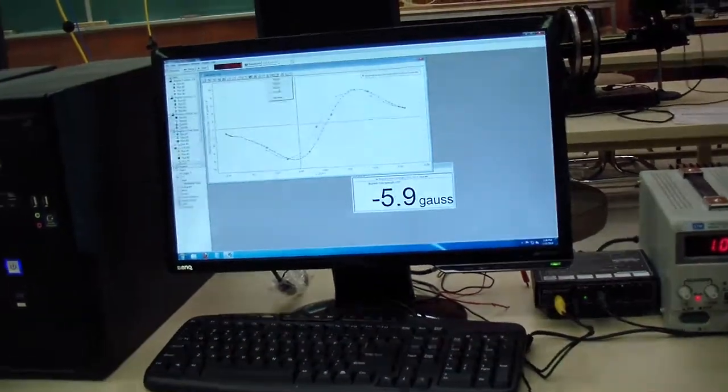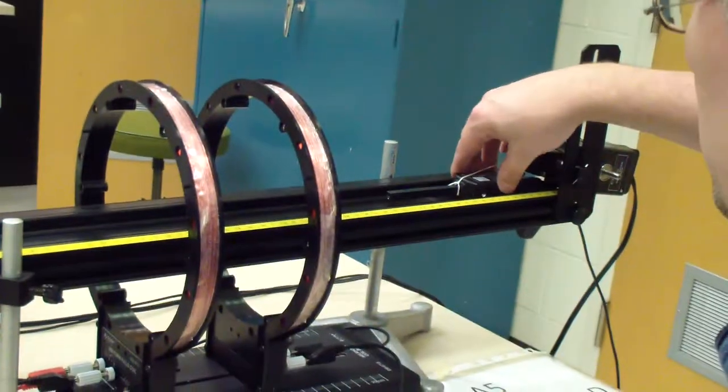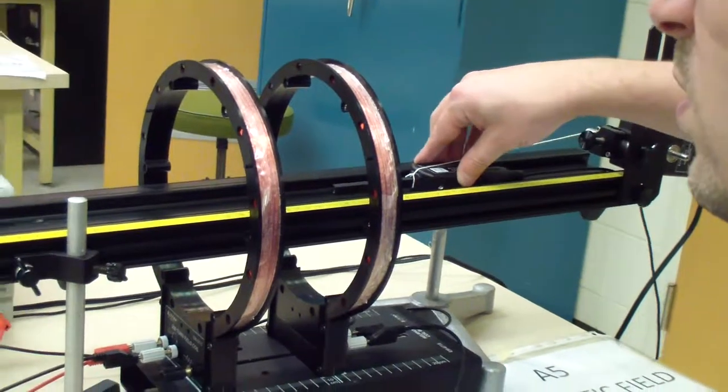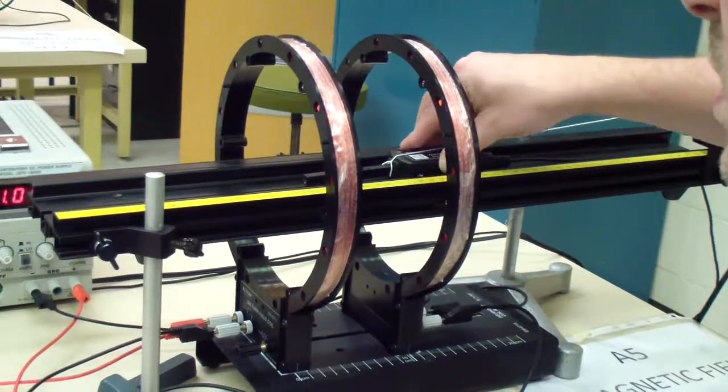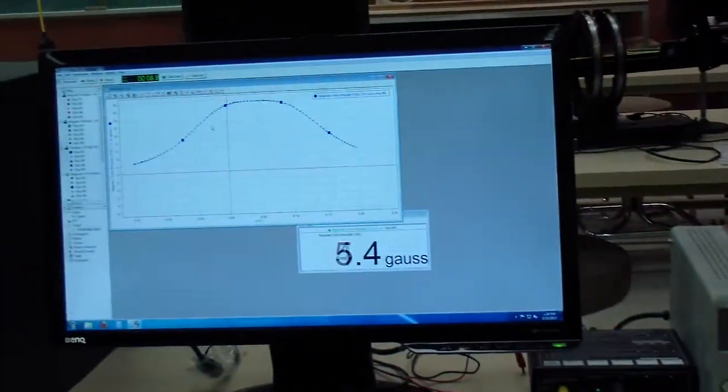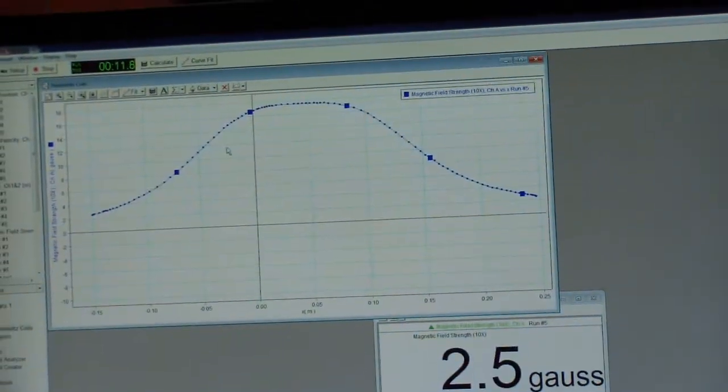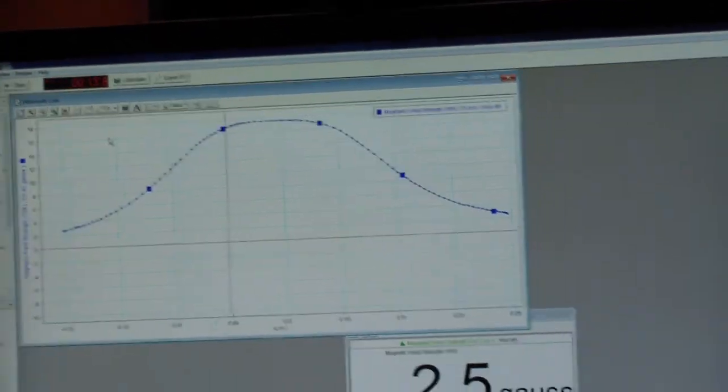This time, when you slide the magnetic field sensor through the coils, you should see the magnetic field graph stay positive. Repeat the two-coil process with the coil at distances of 1.5 times and 0.5 times the coil radius.